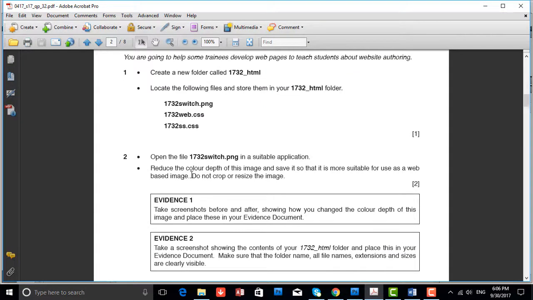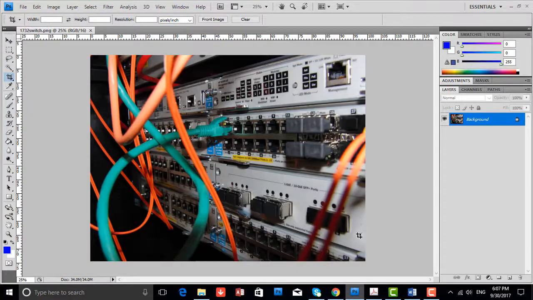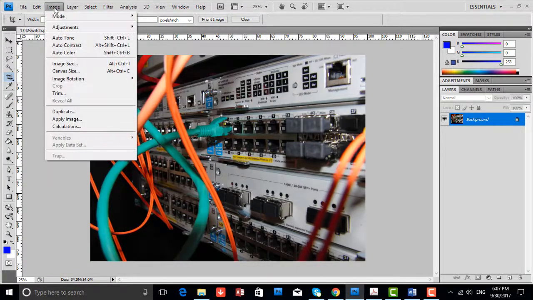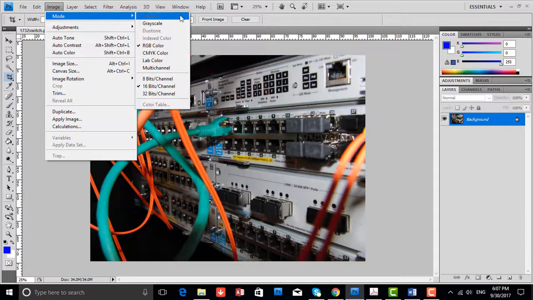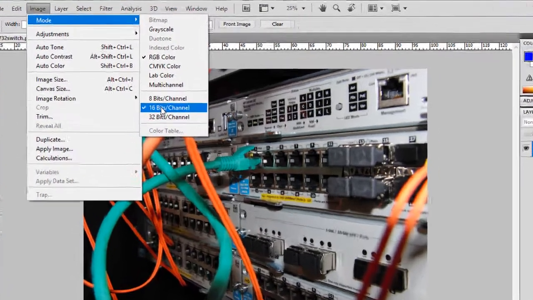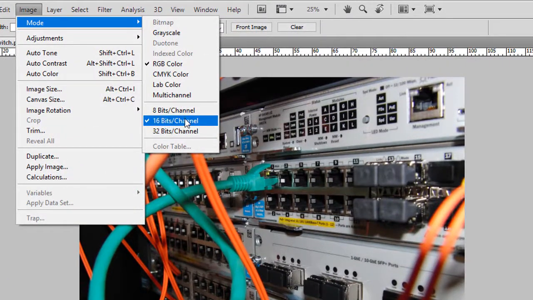Question continues. Reduce the color depth of this image and save it so that it is more suitable for use as a web-based image. Do not crop or resize the image. So here in Photoshop there is an option called mode, and it shows that currently the picture is in 16-bit channel. That means the size of the image is a little bit larger.